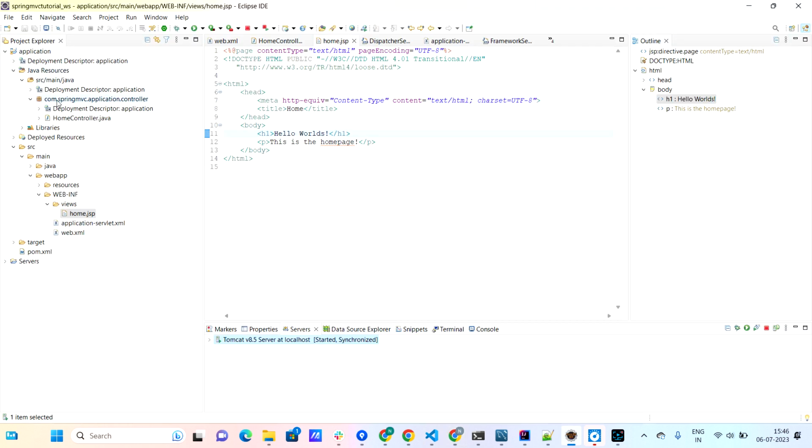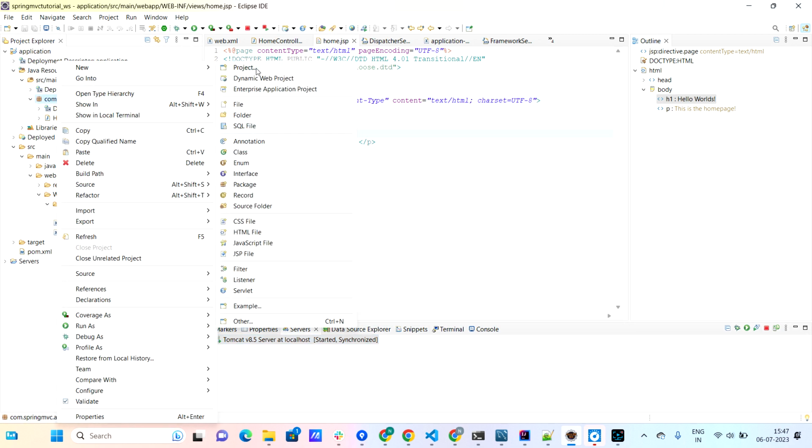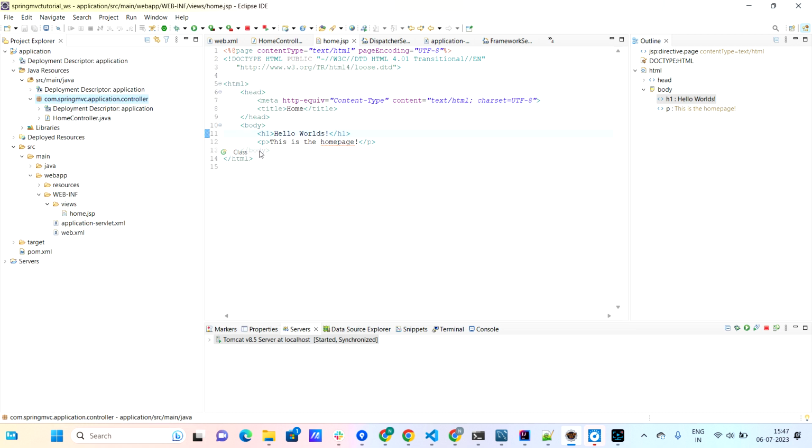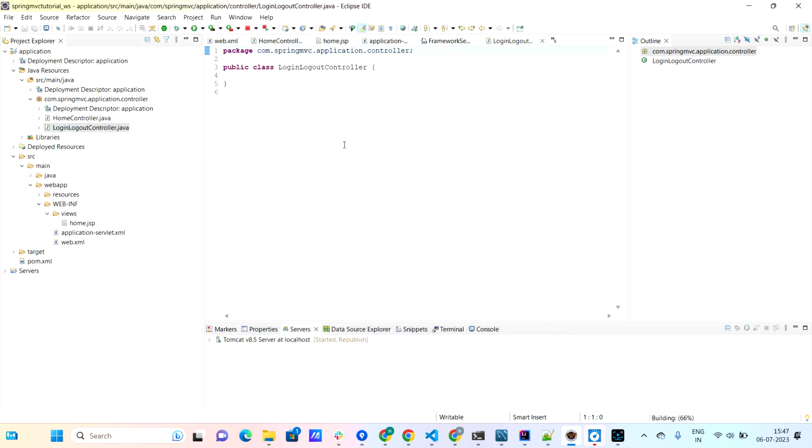Now what we can do is we can create a login page. For that, let's create a separate controller called login controller. Maybe we can call it as login logout controller. Okay. Login logout controller. You finish. The first step is to use the @Controller annotation. Imported.